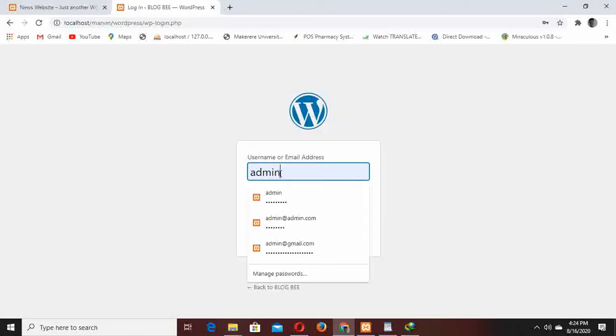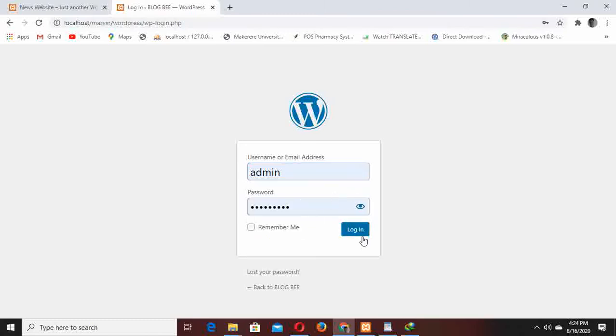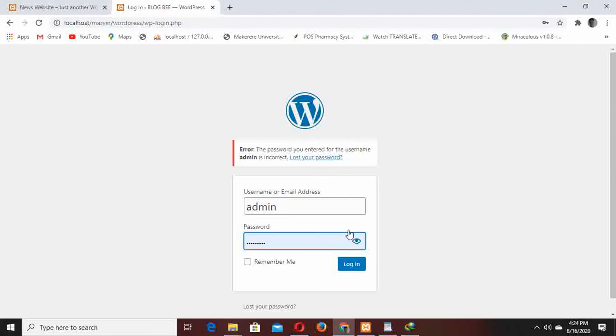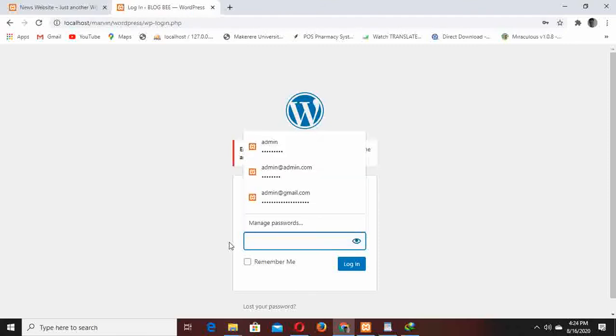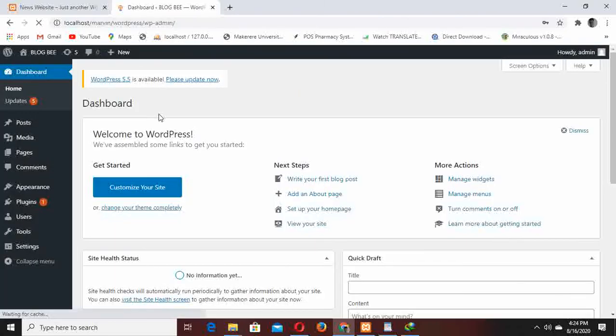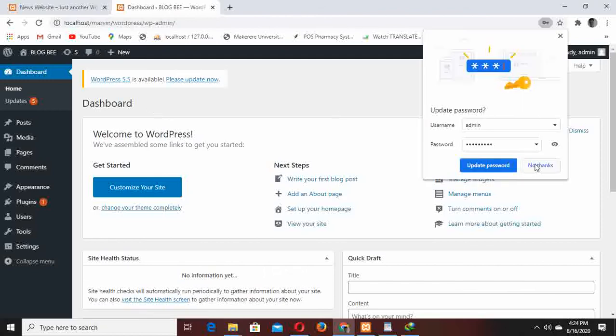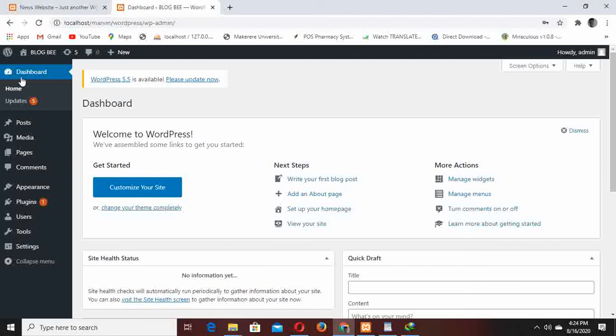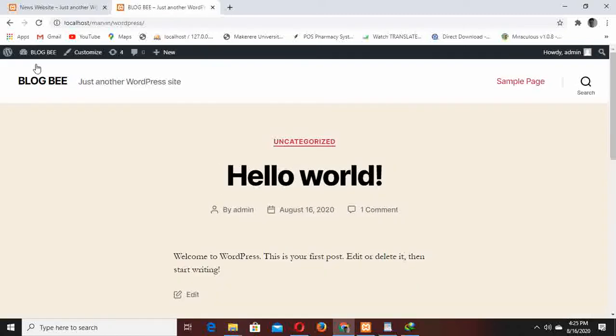and then you put in the username or email address and then the password you used. Then you press login. See, I'll type in my password again. Logging in. So basically this is a dashboard. It is the back end for the user, like for the owner of the website. And when you go back to the front view, this is what the people outside will be seeing.